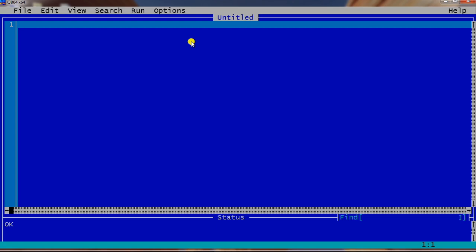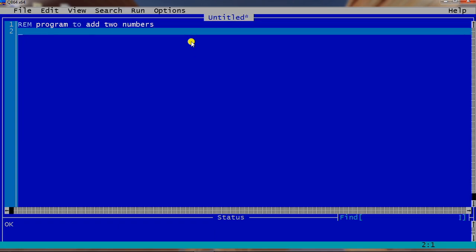Okay, so you don't have to write it in capital letters. The statements will by default become capital. If I write it in small, by default it will become capital. See, so like rem, program to add two numbers. See, the rem statement has already become capital. So I will take two numbers and I will add them.